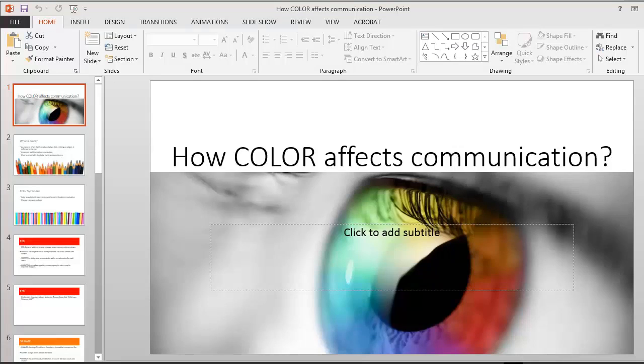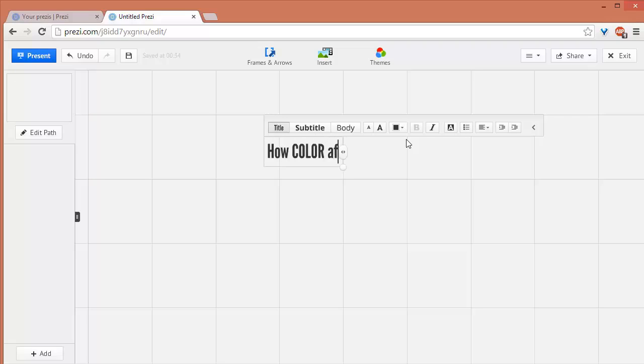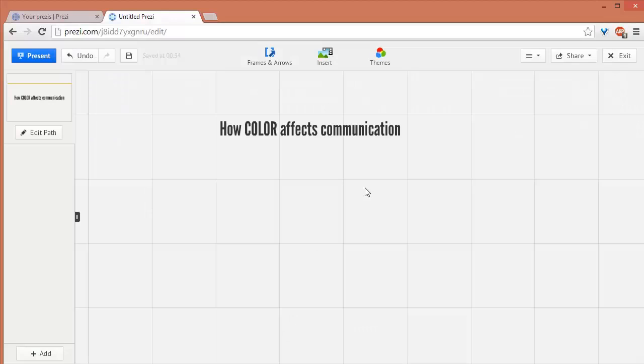Okay, so first is to add text and images. To insert text in our Prezi presentation, just click anywhere on the canvas. I'll be typing the title of our PowerPoint presentation, so that will be our text. In this PowerPoint presentation, we have an image down here. So I'm going to search that one or insert that one over here.